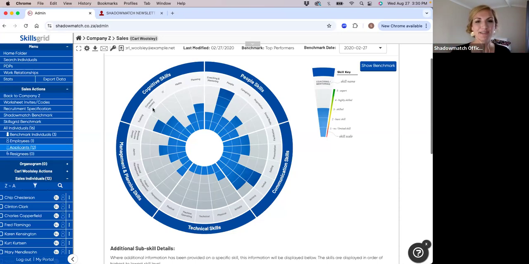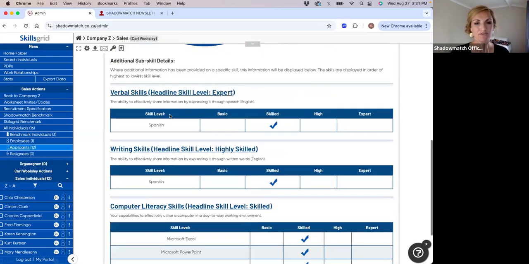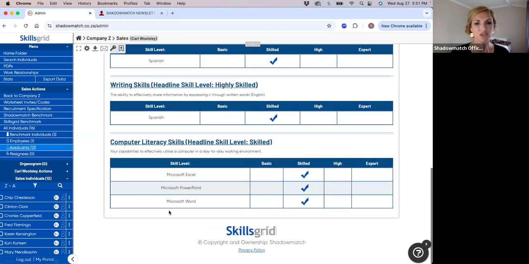So let's say I'm rating myself in computer literacy as skilled. It opens up a sub-skills section to say, okay, fantastic, in these specific areas, these specific programs linked to computer literacy, give me the details. Are you an expert in Photoshop? Are you an expert in Word? Are you an expert in what? So the specific details for all of that are then captured at the bottom of your results. So a full report explaining everything to you of the detail of your own skills.